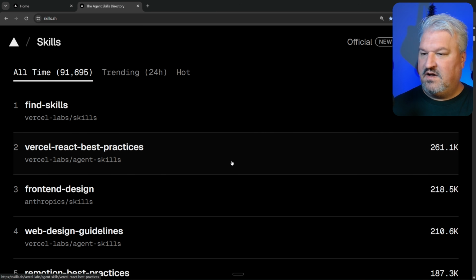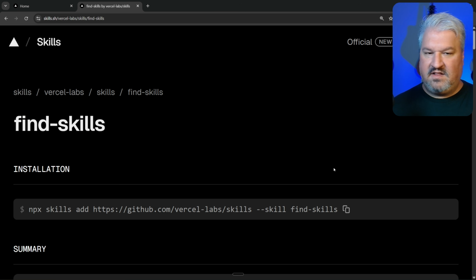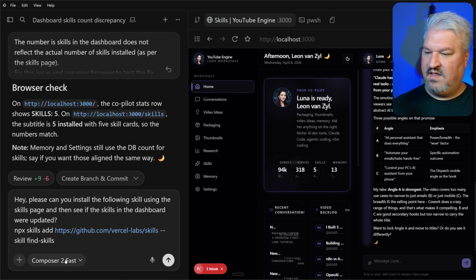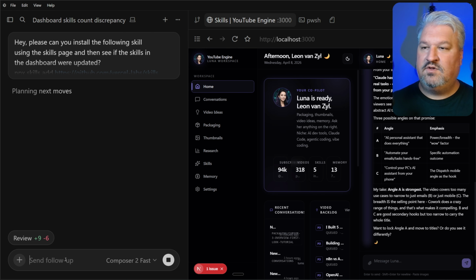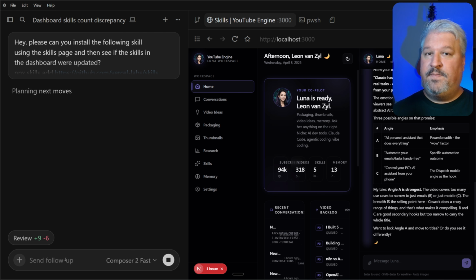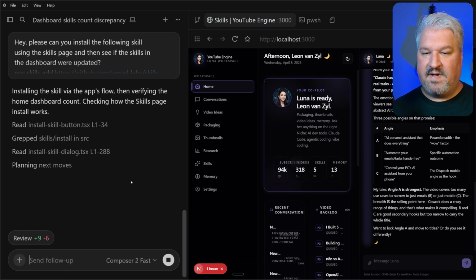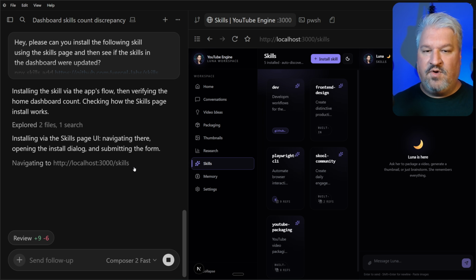Let's take this a step further. I'm actually going to grab another skill, like the find skill. Then I'm going to ask Composer, hey, please can you install the following skill using the skills page, and then see if the skills in the dashboard were updated. Right, then I'm just going to pass in that npx command to install the skill. And what I'm hoping is that Composer will be intelligent enough to understand where to navigate to in our application. So it should go to the skills page. And I want to see if it's able to correctly populate all the values needed to install this skill.